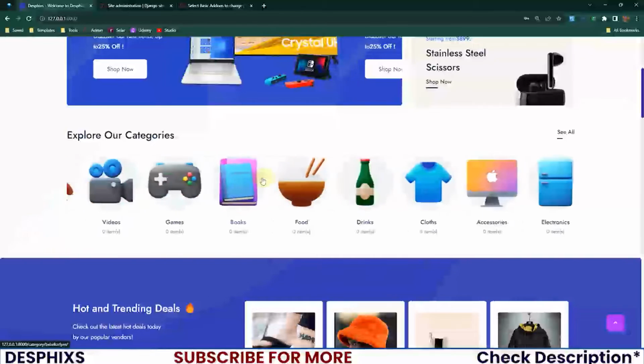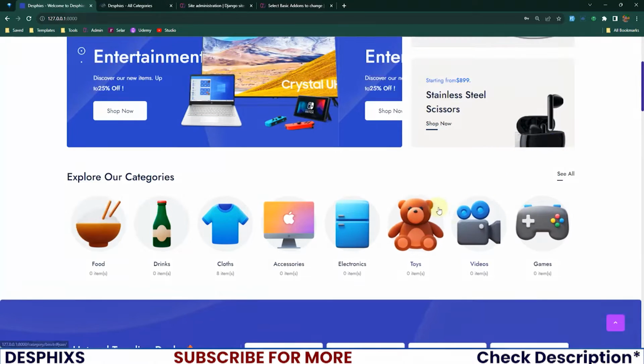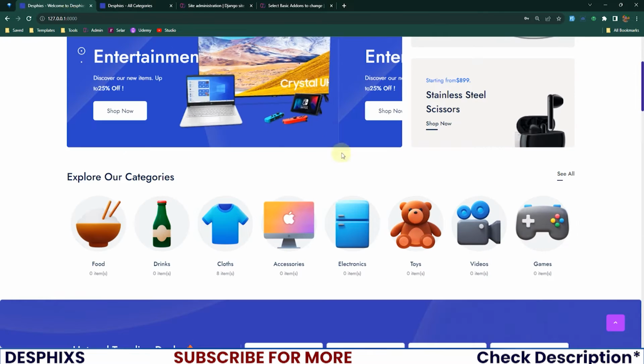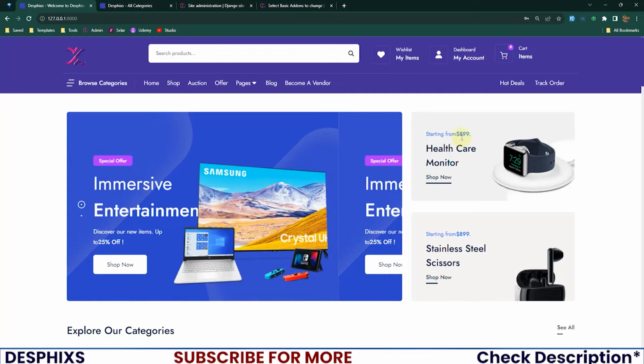We also have this nice looking category over here. When you click on see all, then you will be able to see all the categories that we have in the website. And you can also see how many items are listed in them. For example, the clothes category has 8 items in it. The accessories has 0, and so on. All right. So that's how it works. We also have this nice looking hero page over here, and you can change all this up to what you want.